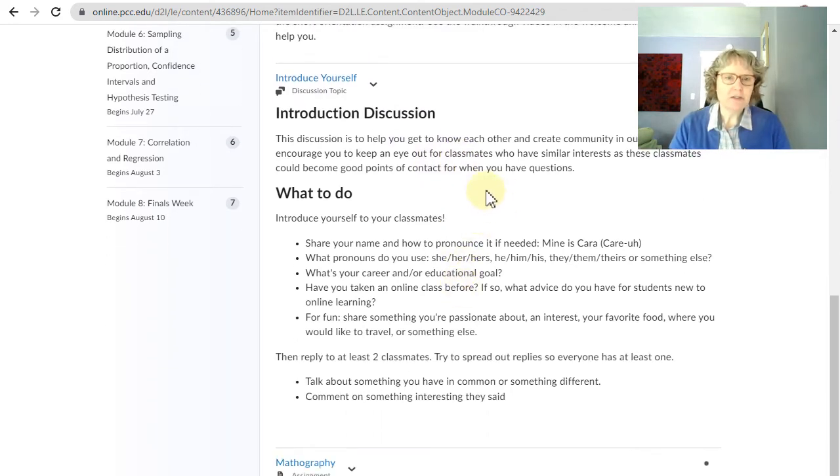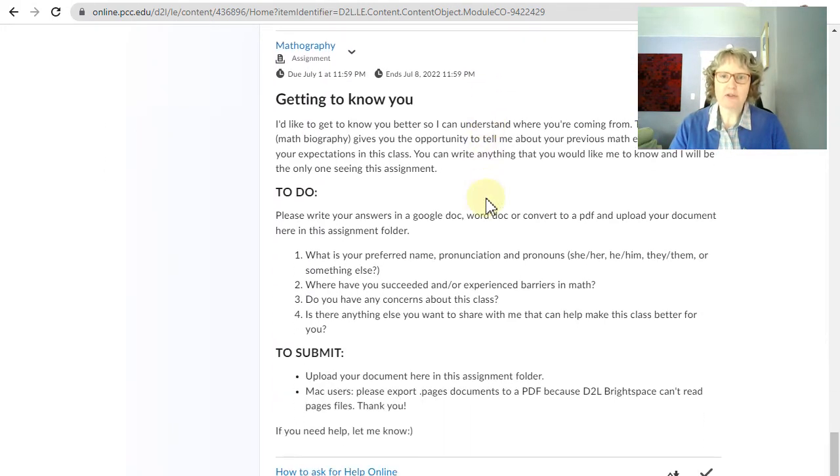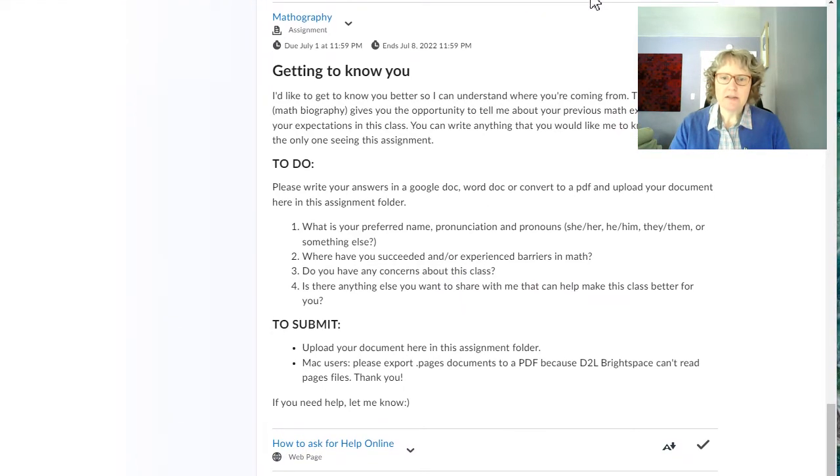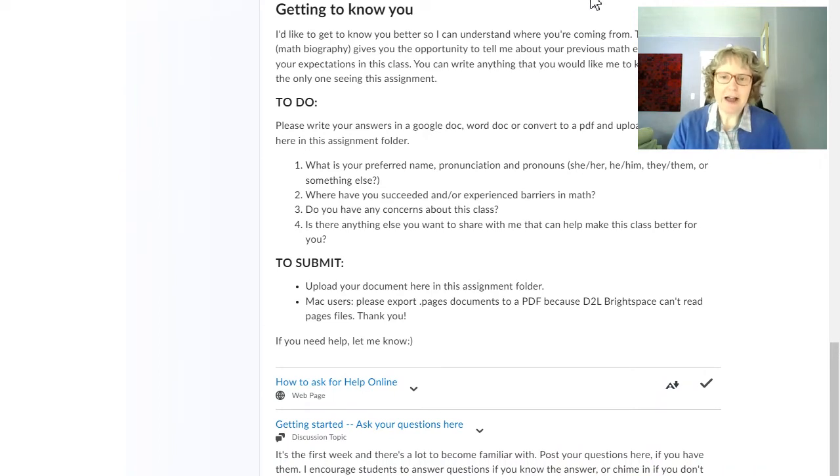Put a little image either of yourself or pets or a hobby, something that represents you. And then here's the mathography, just a really short paper with these 4 things. And then down below, can't quite see it right now, are some great little tips for how to ask for help online, which would be in between our classes.